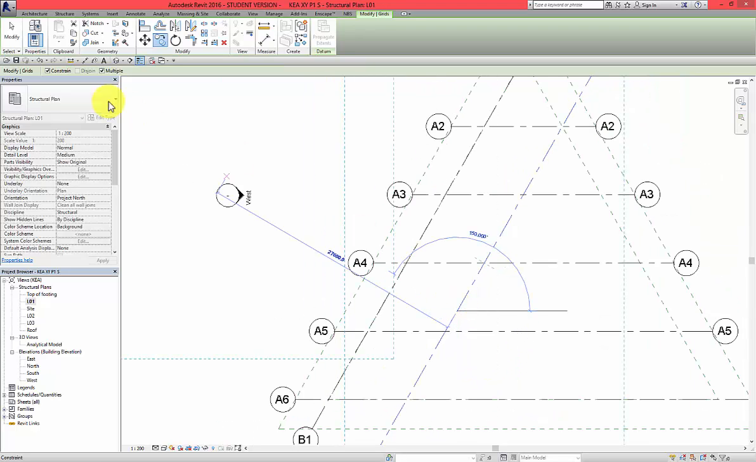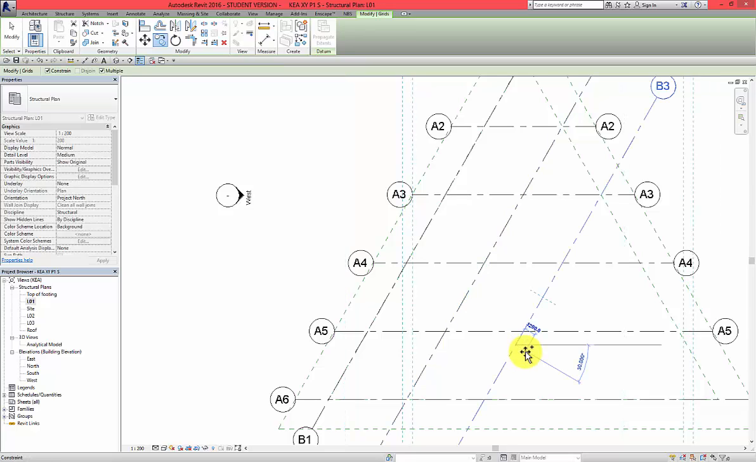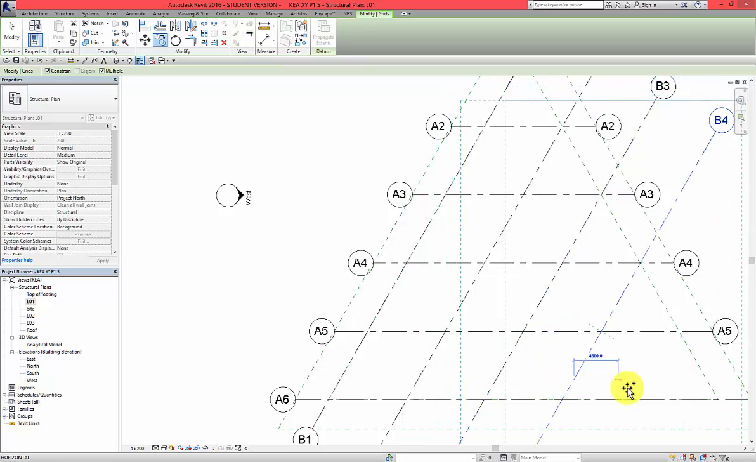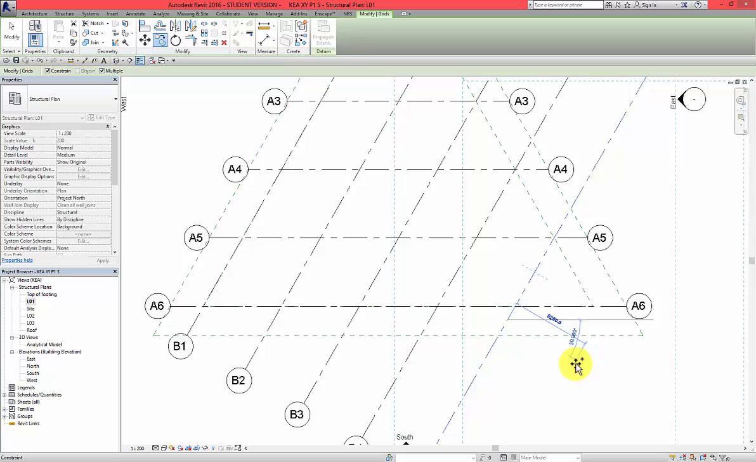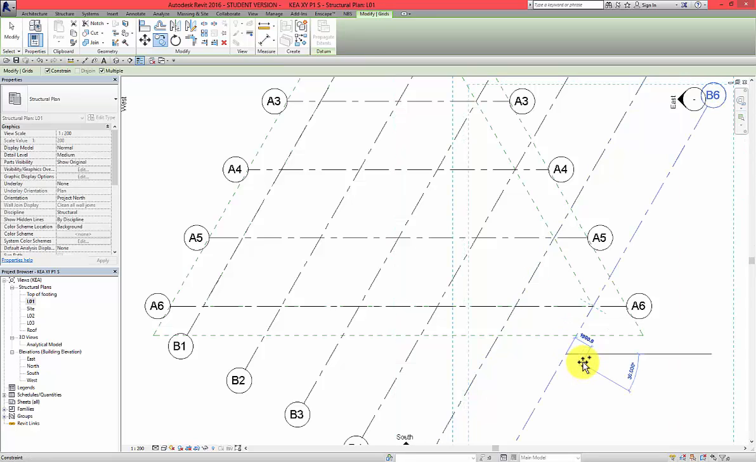Okay, because we checked multiple, we can actually still copy more. So type another 7000, another one, and the other one, enter. Actually one more, 7000, that's all.